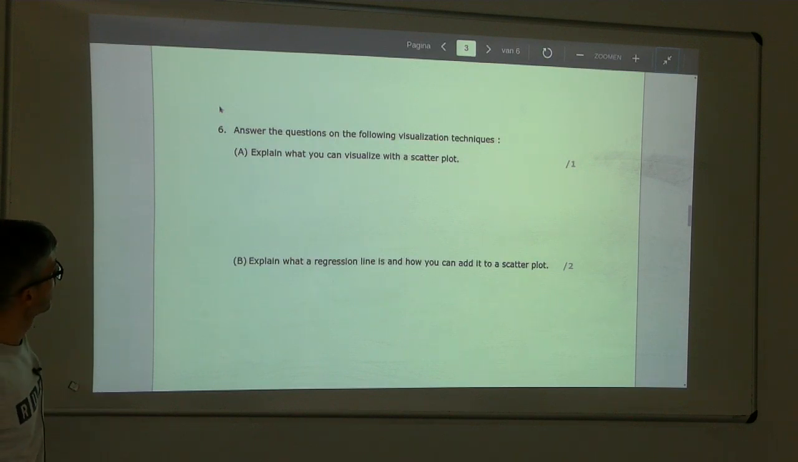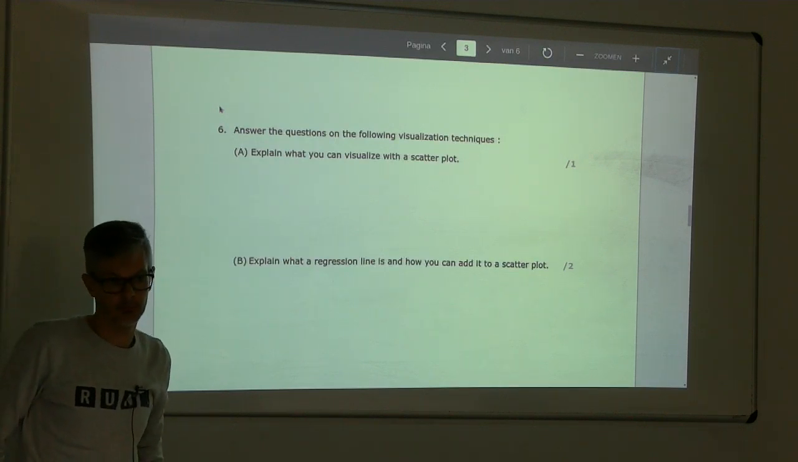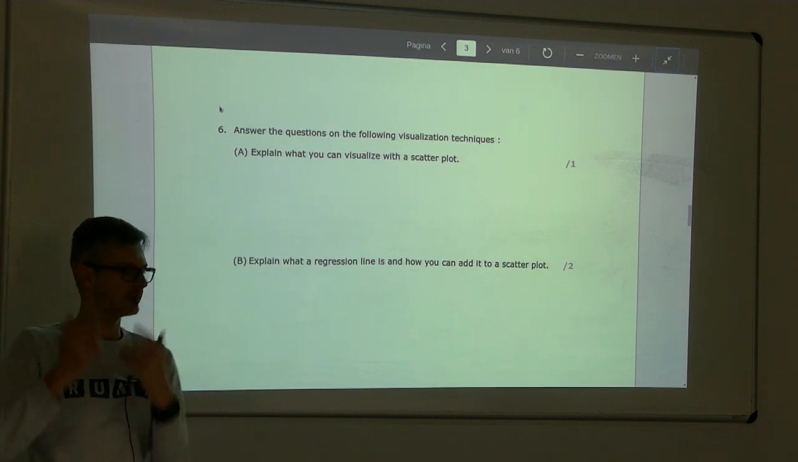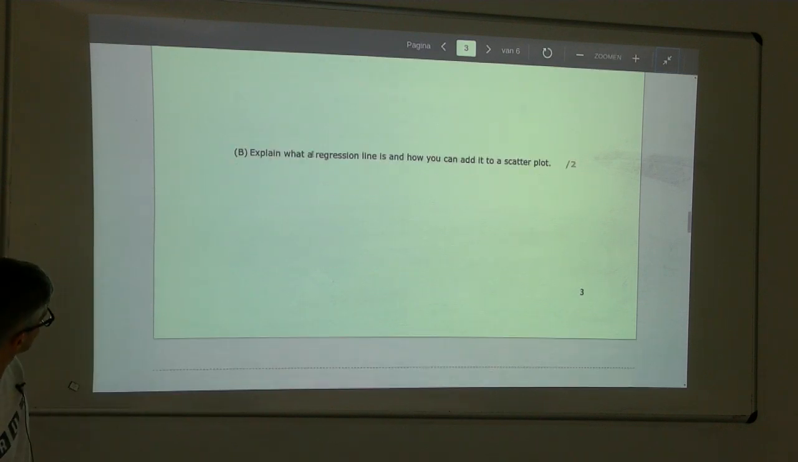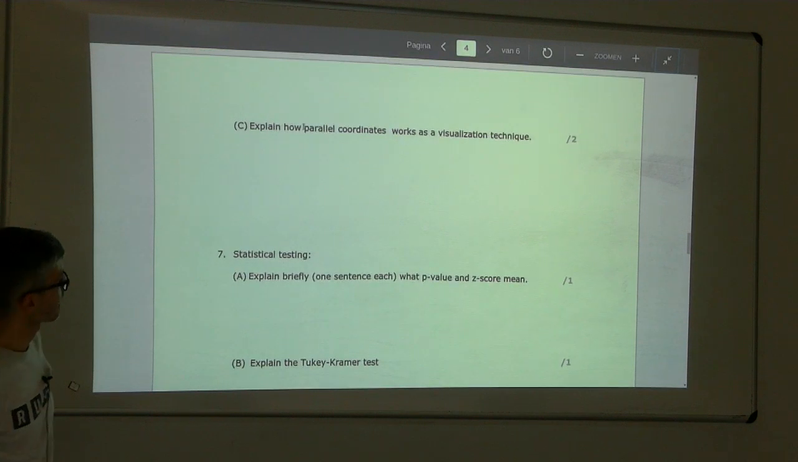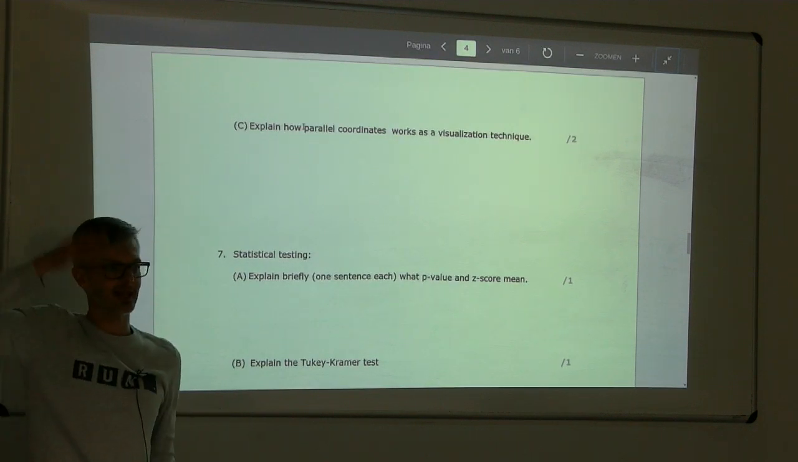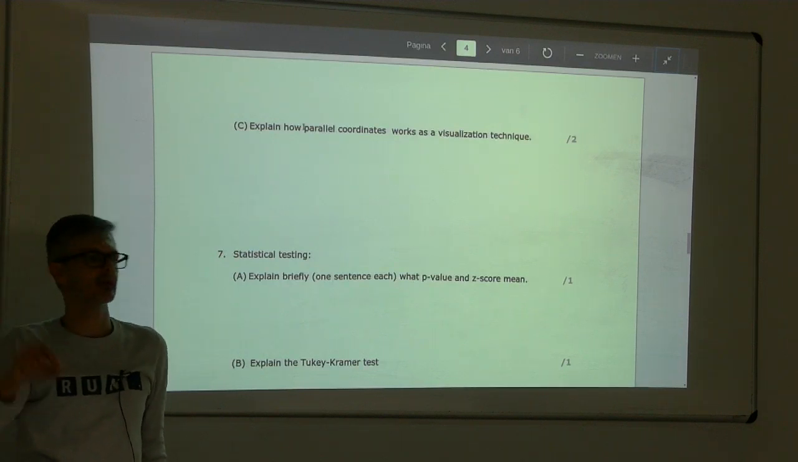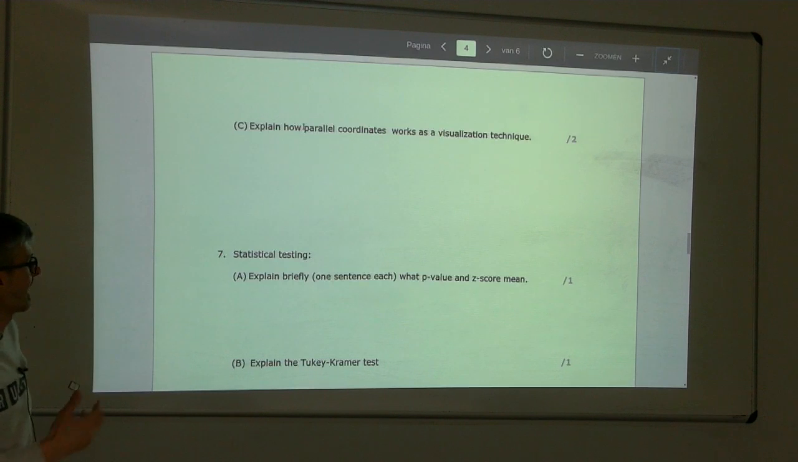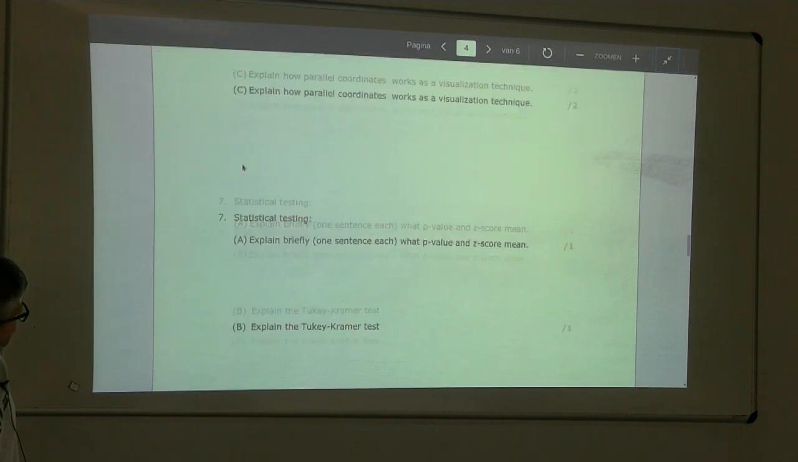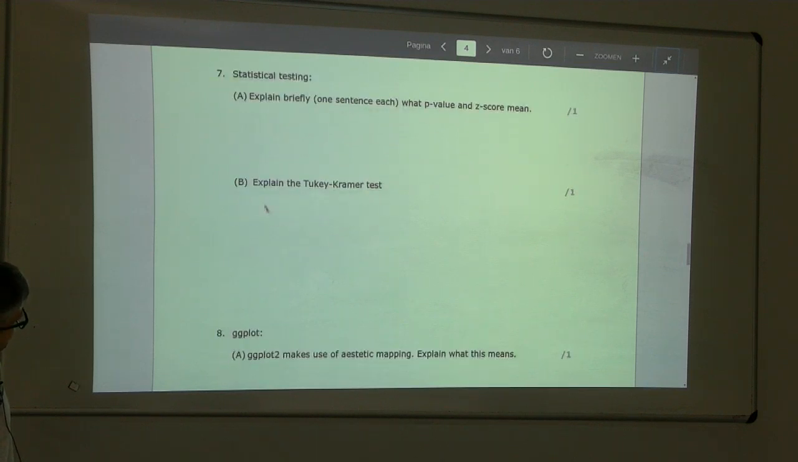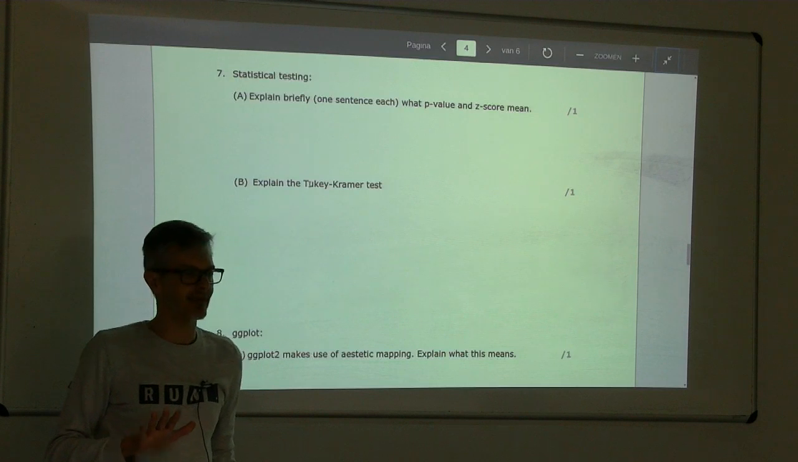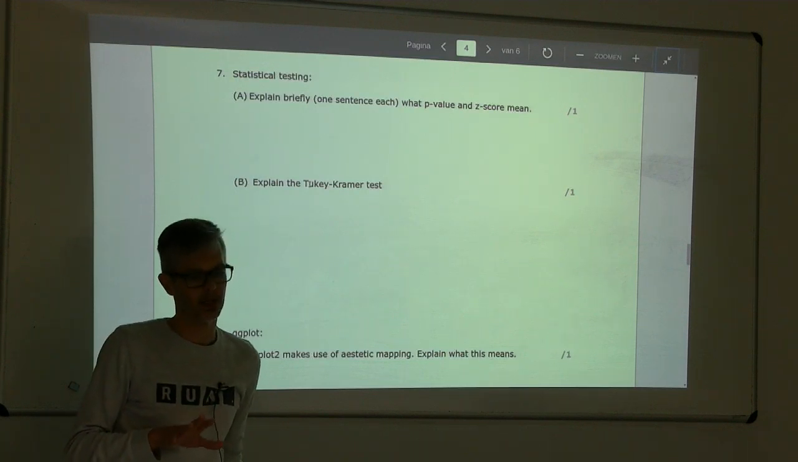And then just explain what you can do with the scatter plot. Which kind of data do you use? Visualization. Explain what the regression line is, how you can add it to a scatter plot. Explain how the parallel coordinates work. So you have these vertical axes, what exactly is happening, how you connect them, how you plot that, so that you know how it works. And then here, explain briefly what p-value and z-score mean and explain the Tukey-Kramer test. For the tests, you can use the cheat sheet on the exam. Okay.